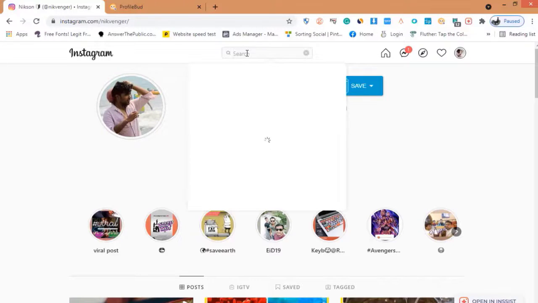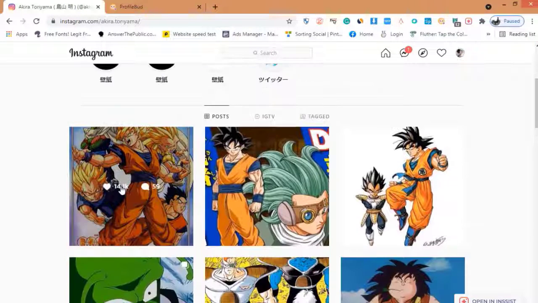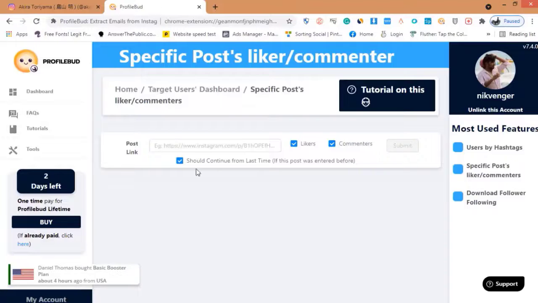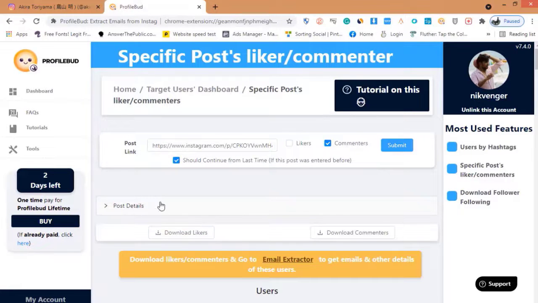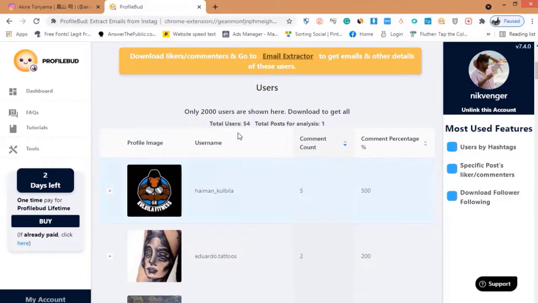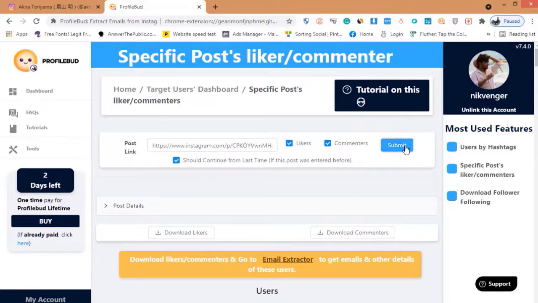So here, let's say Akira Toriyama is the creator of the cartoon Dragon Ball Z. Here on this comment we get a lot of engagement. Now we are just going to get the link of that post, and here we will use that link to get the data of users who commented or liked this post. You can see whenever I click on start and give the link here, it will start to generate the commenters who commented here.